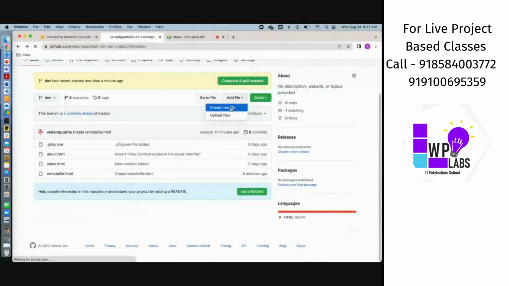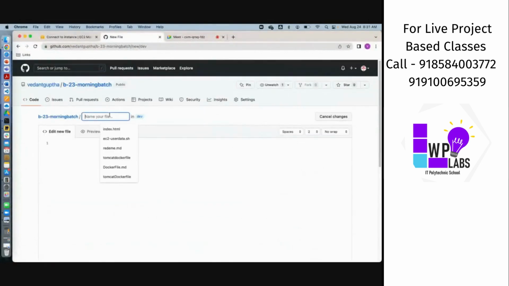Again I'm creating another file, guys. This is remote file 2. So I can go ahead with remote-file-2.html, then h1, then remote file 2.